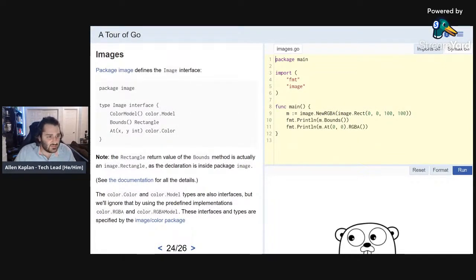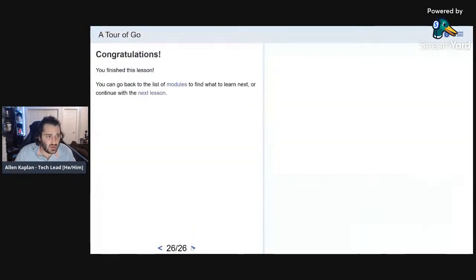You can as well see images for an image interface. Very easy, it allows you to print out things. It's really nice if you want to do some image manipulation. I see we only have 25 minutes, so I'm just trying to finish up here.